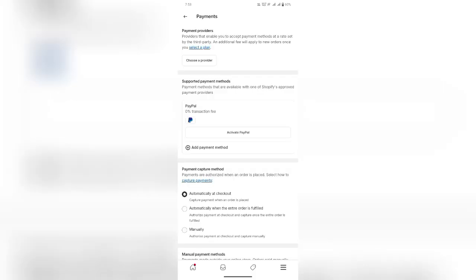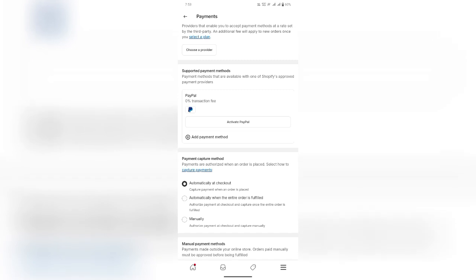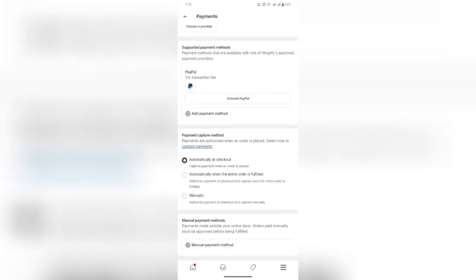Step 1. Check Shopify Payments availability. Go to Settings, Payments in your Shopify admin. Ensure Shopify Payments is activated, as multi-currency support is available only through Shopify Payments.